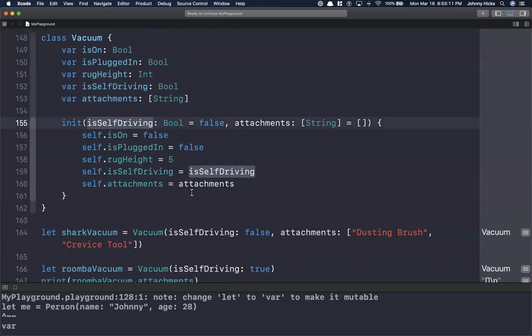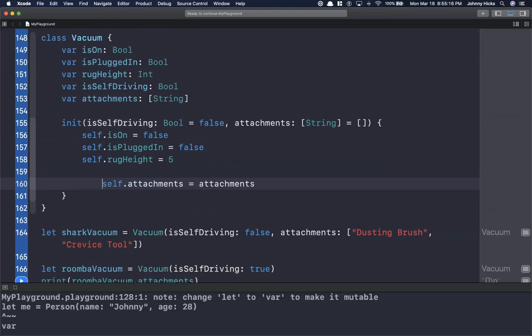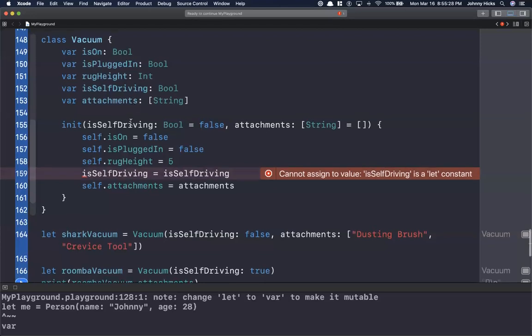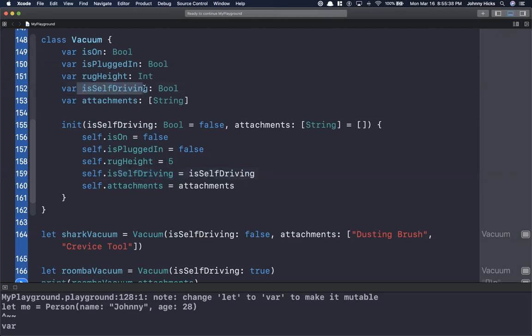Okay. So yeah, that gets a bit confusing when you have the exact same names, because you actually don't even need to include self. You could just say isSelfDriving equals isSelfDriving. Okay, and the compiler can generally, let's see. Normally that works, but I guess in this case we do need to say self to denote that we're referring to this isSelfDriving, but then this isSelfDriving is from our parameter. Got it. Okay.